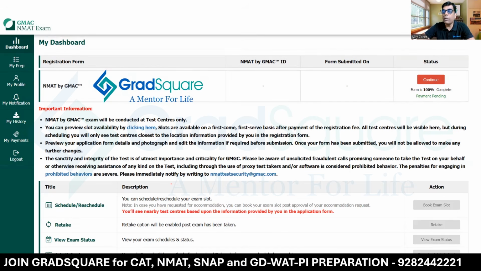So you have the form, when you're actually starting to fill it up, it will not show as 100% complete. It will show as incomplete, and it will show 0% complete, or whatever percentage has been filled up previously by you, if you have already logged in before or have given NMAT before. But all that you can change. This is how the dashboard looks.